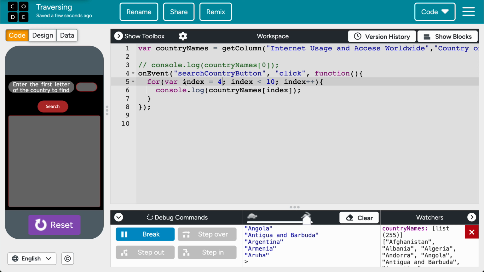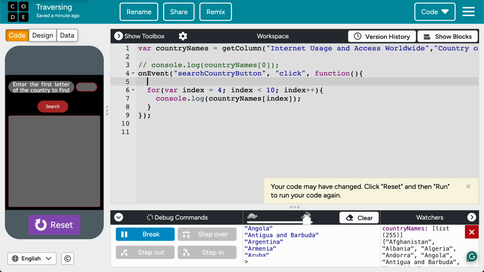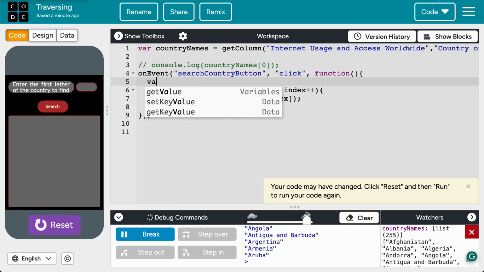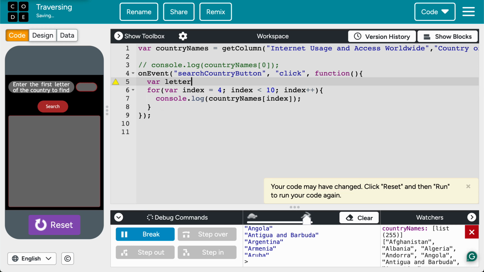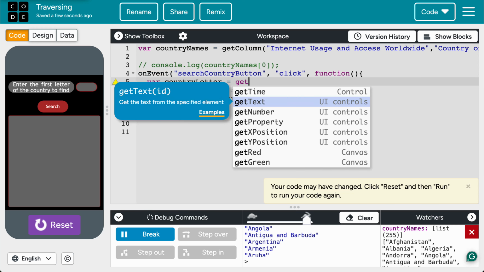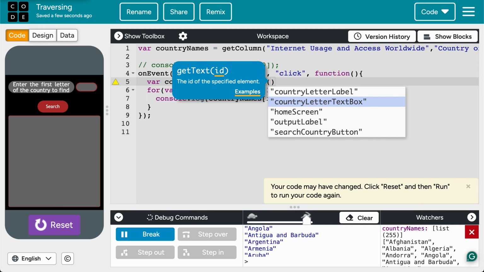So what we want to do is to get a text from here, right? How can we get that text? So here we want to say, and notice that I didn't put it inside this for loop, right? Because we're not getting that text over and over again. We're getting that text just once. So let's go ahead and say var letter, or let's just call this country letter equal to, and let's say get text, because we want to get the text from that country letter text box.